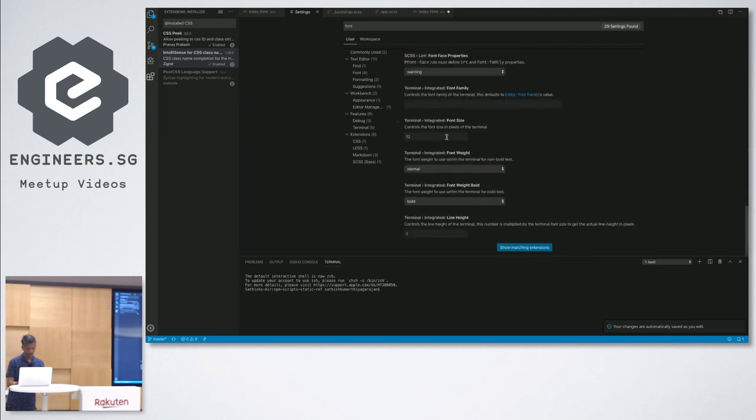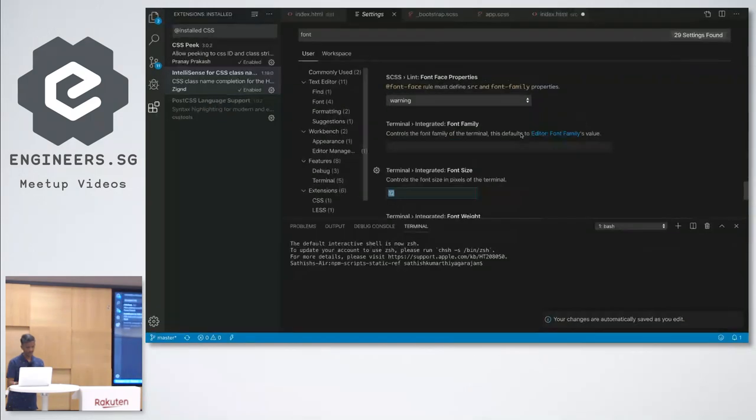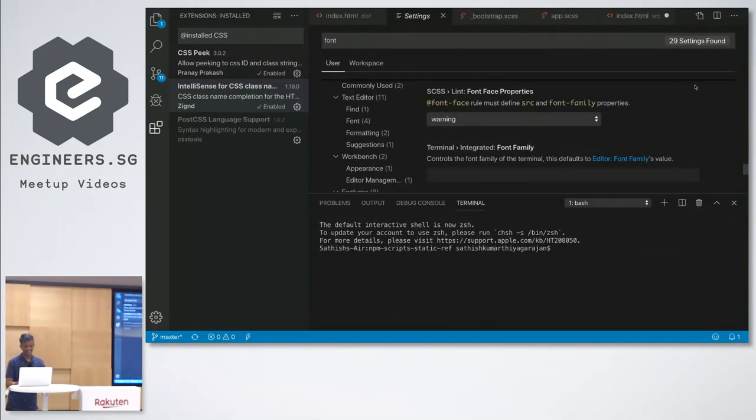Will this? Just do Command plus plus. Okay, Command plus plus. Okay, yeah. Thanks.